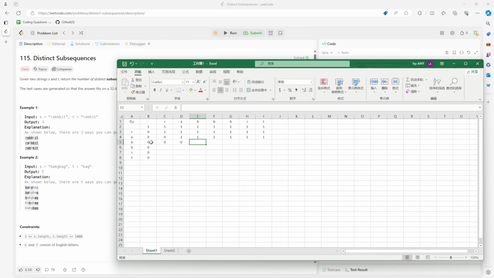B and B match. We need to take the previous one plus this one, right? So it's going to be 2, right? And how about this? B and B match. So it's going to be what? It's going to be 3. B and I not matching.